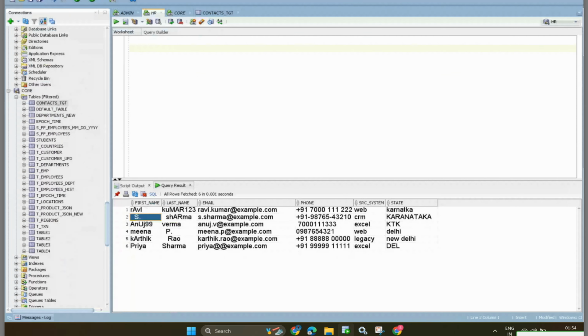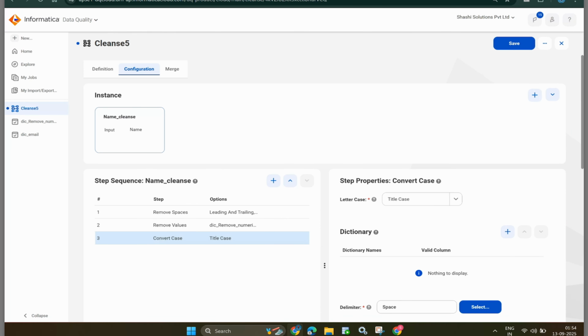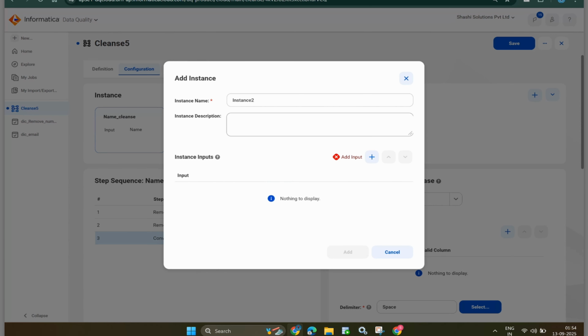So in the email address, we have these 2 at the rate signs. From the business side, we got this requirement that we remove all those multiple at the rate signs with 1 at the rate sign. Okay, let's do this. Create one more instance. This is for email validation, email cleanse, and we want to replace, standardize.